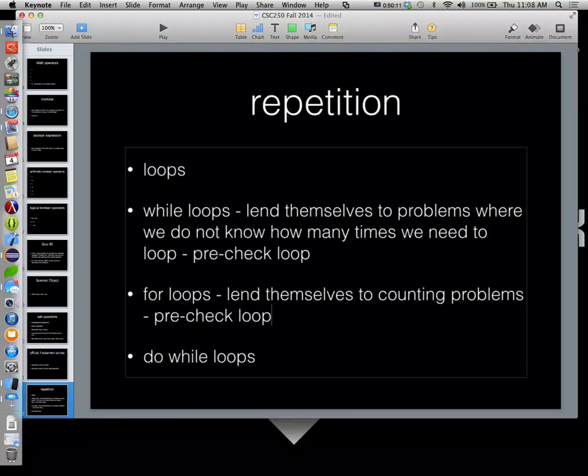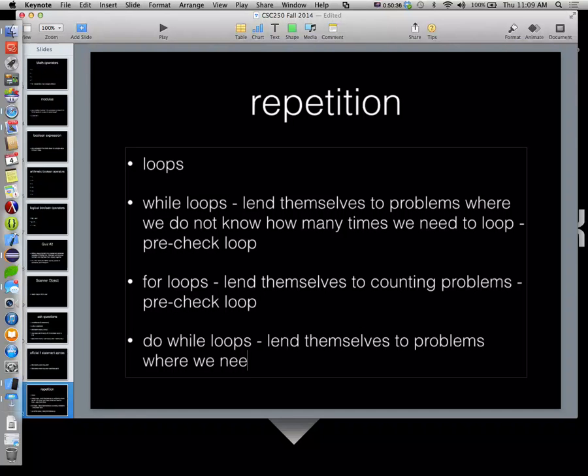That means we check the Boolean expression before we execute the body of the loop even the first time. A do-while loop is a post-check loop, which means we will execute the body of the loop at least once. So these lend themselves to problems where we need to do something at least one time.